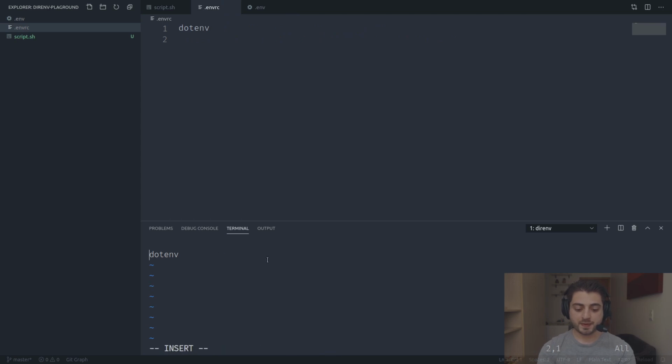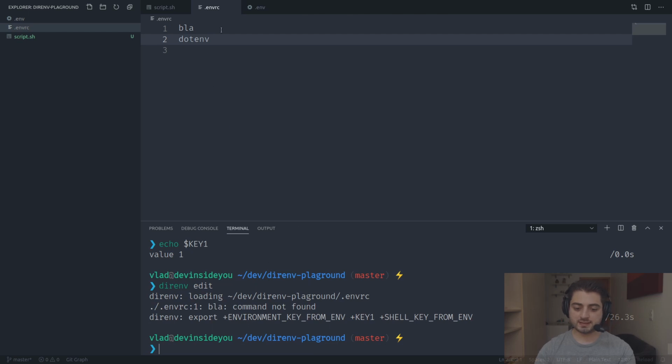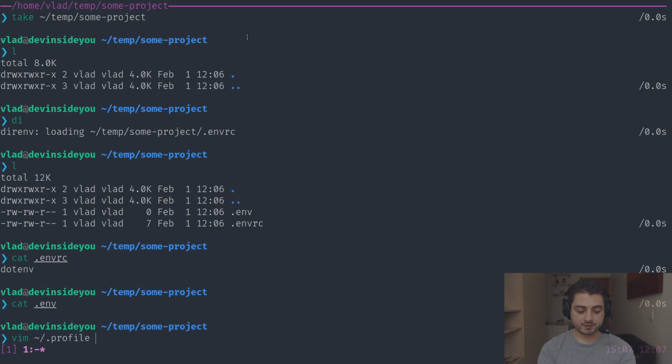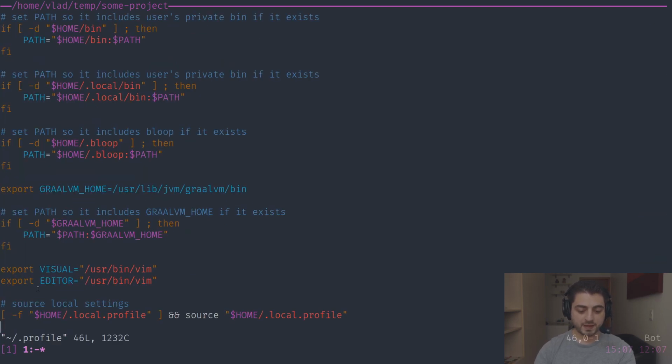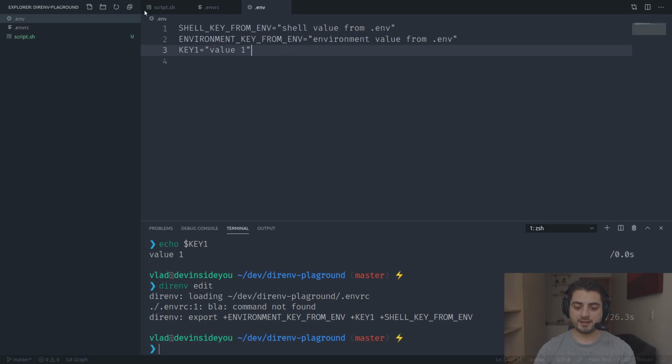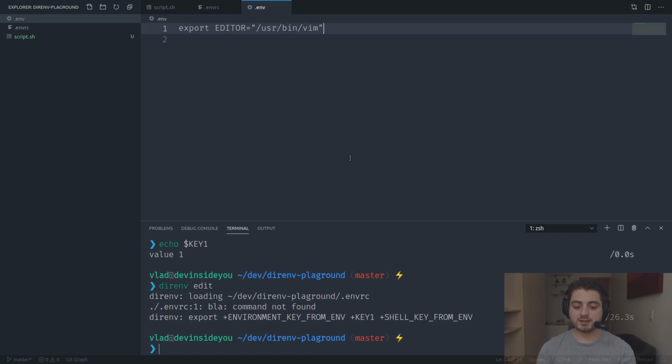Okay, so I can go in there and do something like blah. As you can see, this is exactly the same file. Okay, let me remove this. If we go again into my .profile, we're going to see at the very bottom, I'm doing export editor equals user bin Vim, which means that for this particular project, just for fun, I can go into my .env file, and we don't need all of this anymore. Let's say that only when I'm inside of this directory, my editor is going to be Visual Studio Code, just for fun.